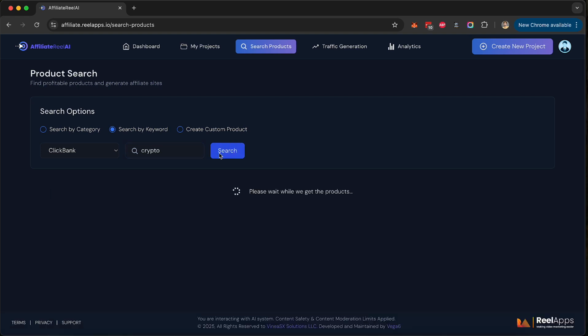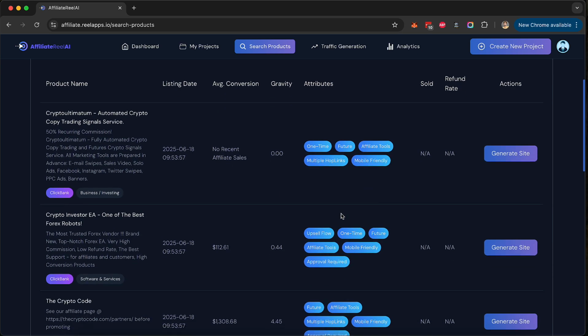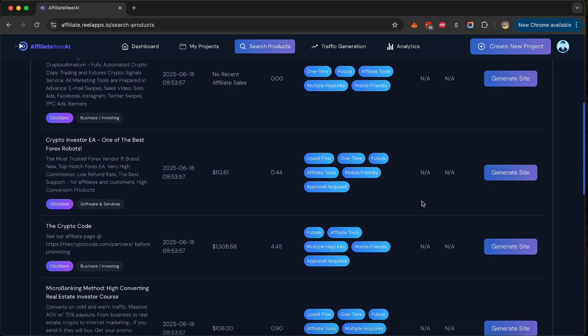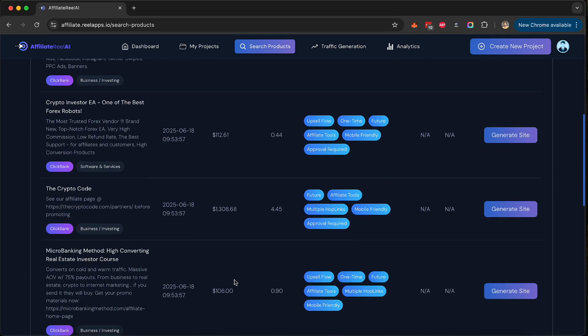Click on search. Now you can see all the products with their listing date, average conversions, gravity, attributes, how many they've sold, refund rates, and all the other details. And of course in ClickBank, but in JVZoo and Warrior Plus, you can also see the conversions and EPC.